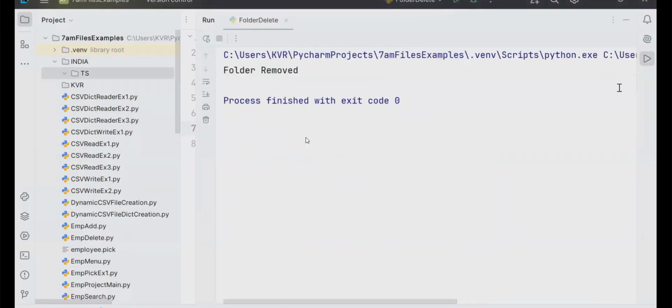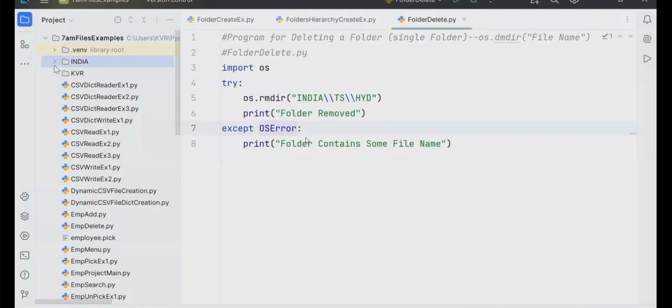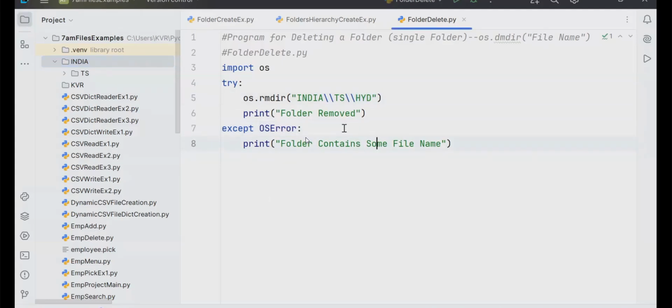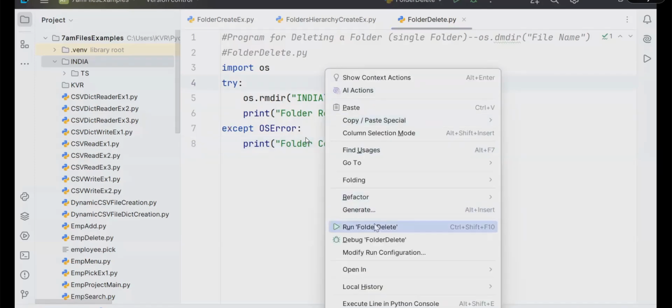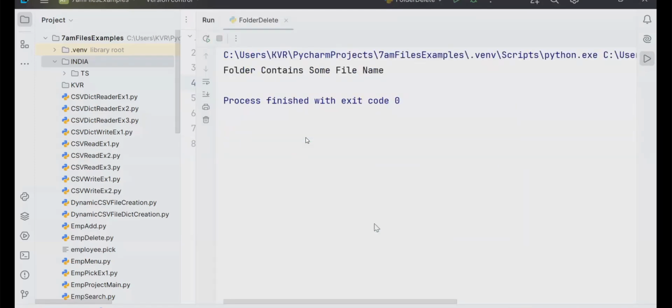See, good. Folder removed. Which folder removed? That is important: HYD. India contains TS, and TS does not contain HYD now. If I run it once again, you will get an error. Do you have a HYD folder inside of TS? No. Which error? File not found error, because every folder name is one of the file names.